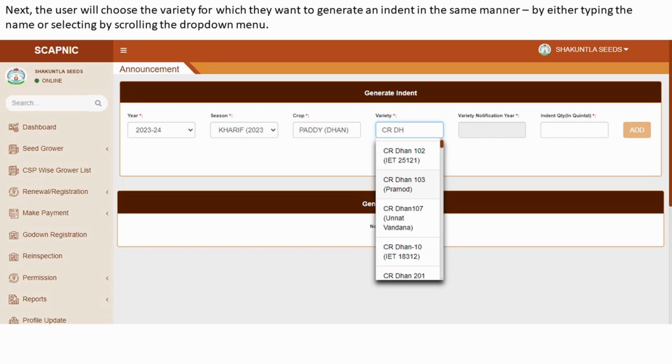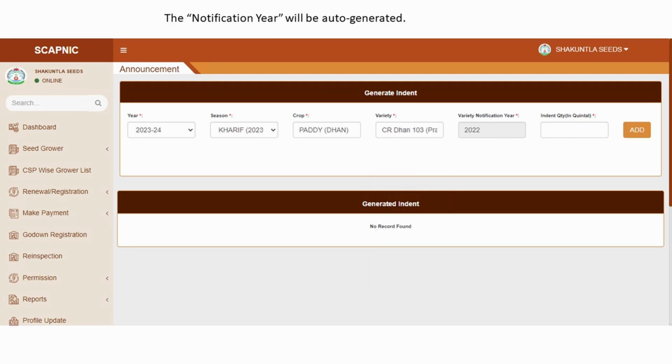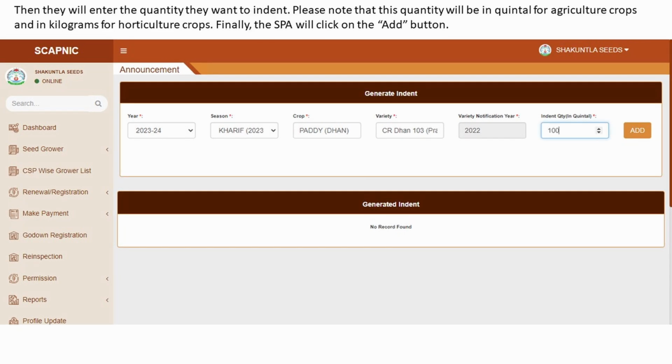Next, the user will choose the variety for which they want to generate an indent in the same manner by either typing the name or selecting by scrolling the drop-down menu. The notification here will be auto-generated. Then they will enter the quantity they want to indent. Please note that this quantity will be in quintal for agriculture crops and in kilograms for horticulture crops.